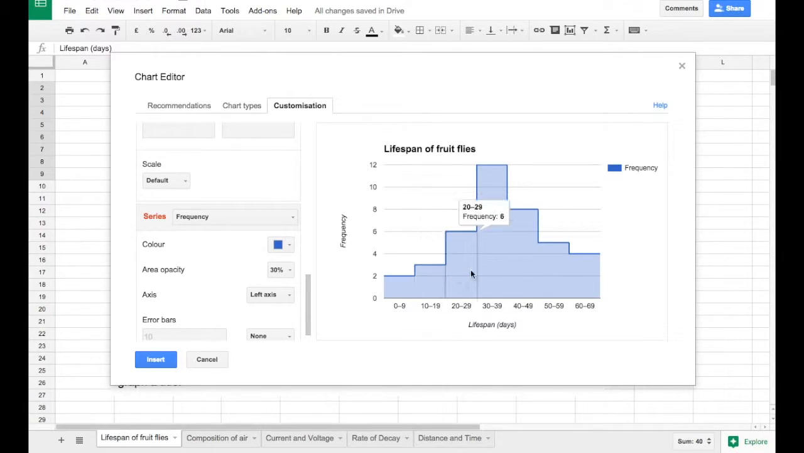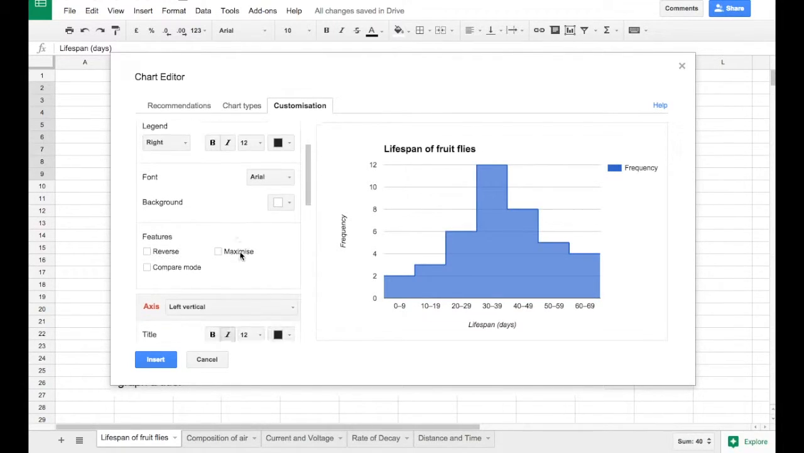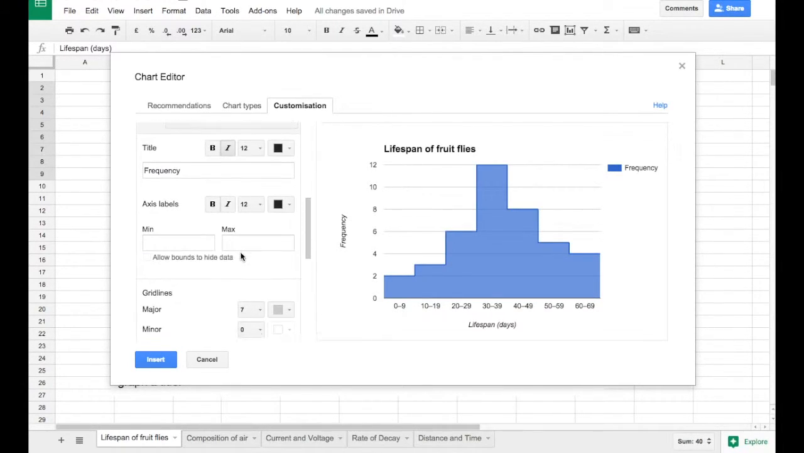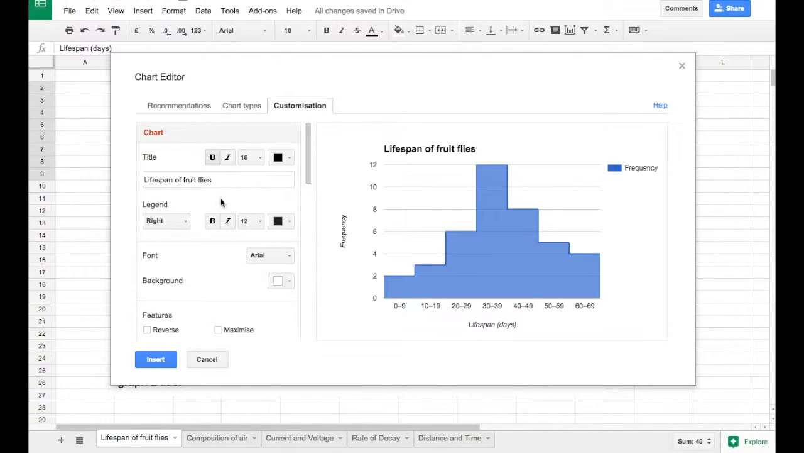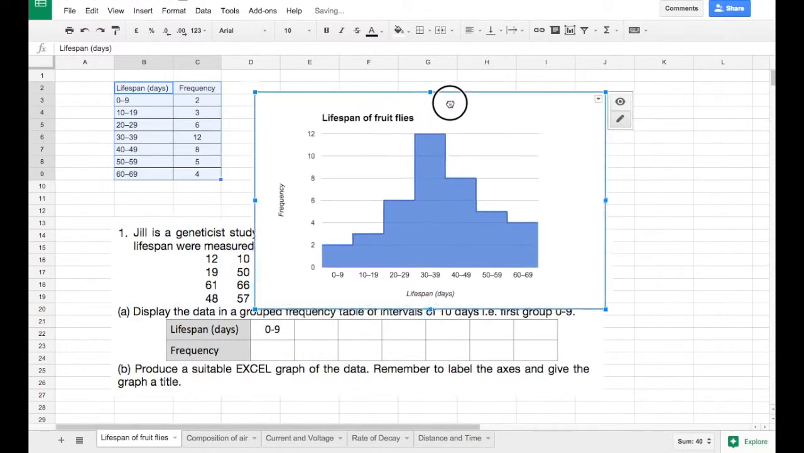And one other thing I can do here is to make the area a little darker. I can change that to 70%. You could make it 100% if you wanted to, but this is fine. So that graph looks good. One more thing actually, which is to remove the legend. I'm not sure where the legend option is here. None. We don't need a legend. That's good. Now we can insert that graph.